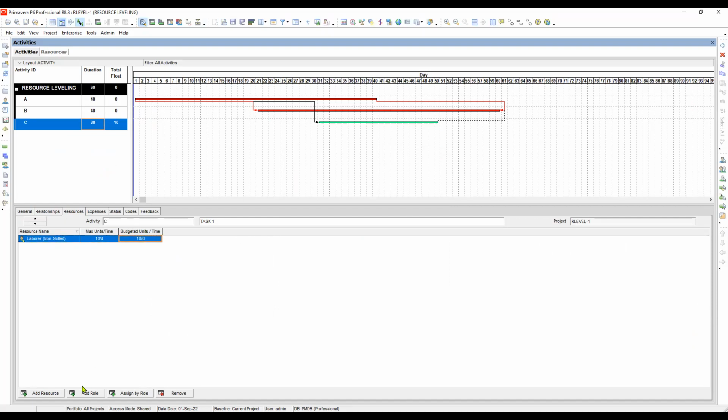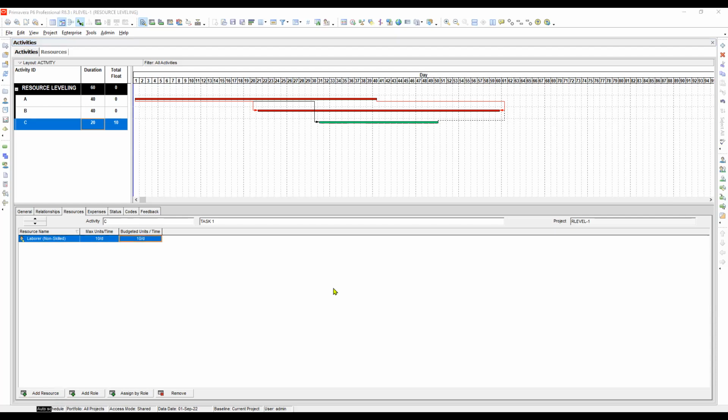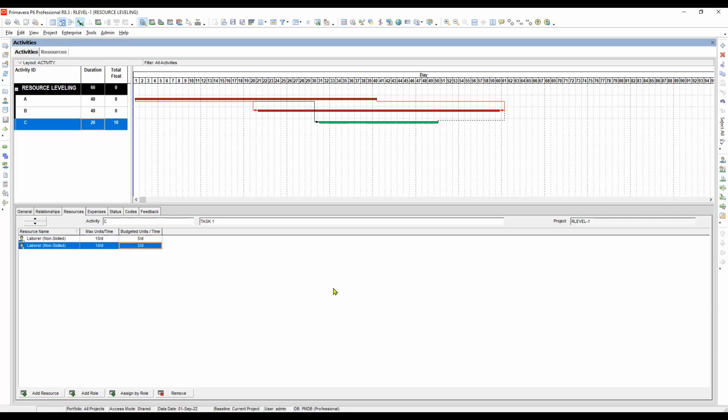So you can do this one. Let's say, for example, if you add a resource here, another labor like that. So you have to do your estimate here, right? So that is a resource allocation. That means that is the budgeted units per time allocation. So we'll remove that one. Okay, we'll change this to 10 also.